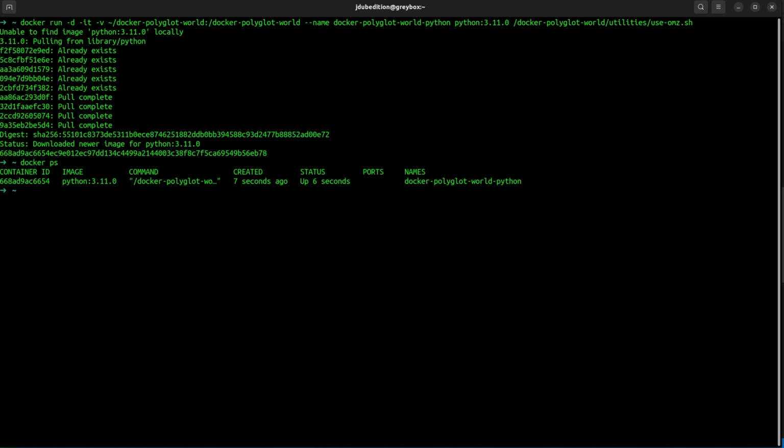So if I do docker ps, you can see the container ID is the first 12 characters of this that it displays. Also, you can look, the name that I provided is now set here instead of a randomly generated name. So the next part is we want to use an extension of VS Code called Dev Containers.